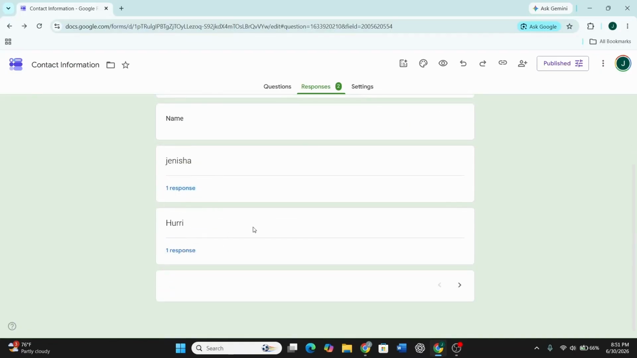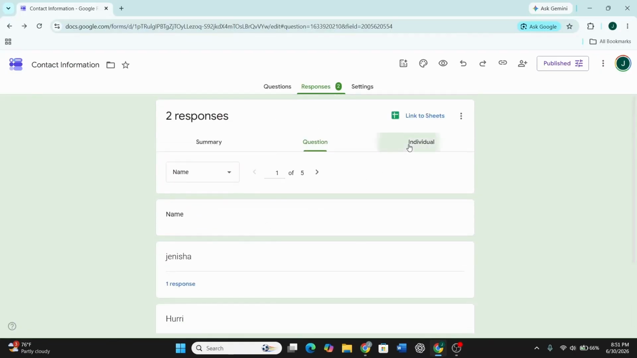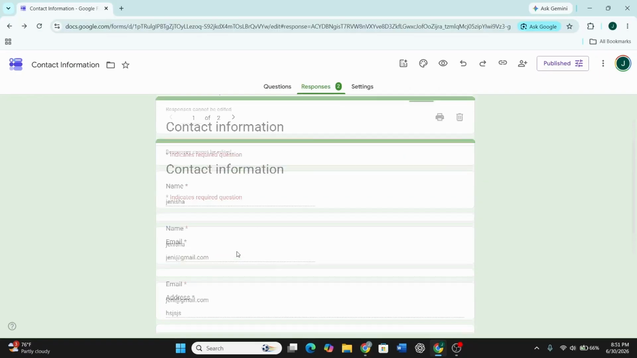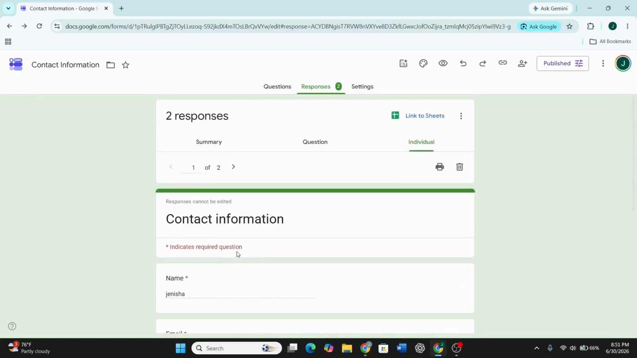Once done, click on the Individual tab if you want to see complete responses from one person at a time. Following this, use the arrows at the top to navigate between different individual responses.